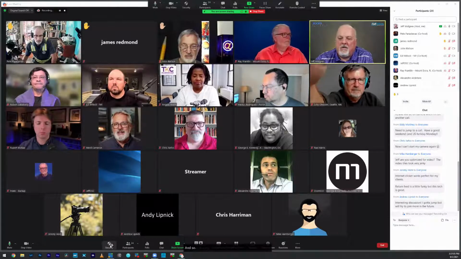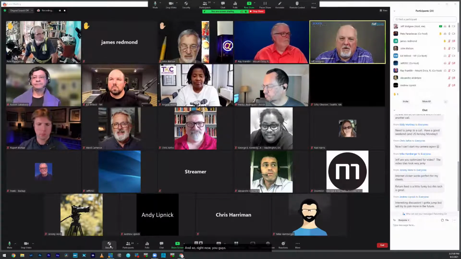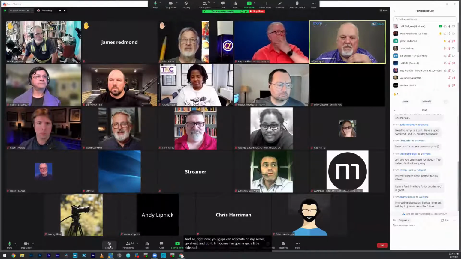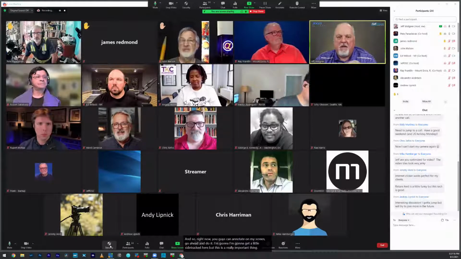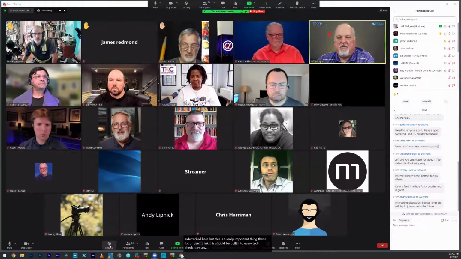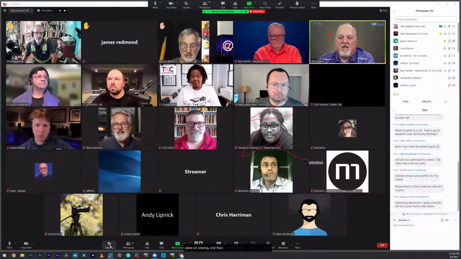And so right now, you guys can annotate on my screen. Go ahead and do it. I'm gonna get a little sidetracked here, but this is a really important thing. I think this should be built into every tech check of any speaker who plans on sharing, and then they need to know about this option.